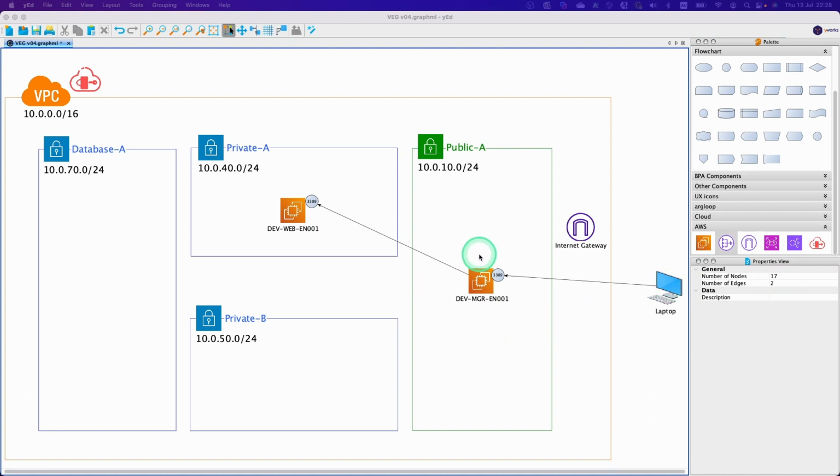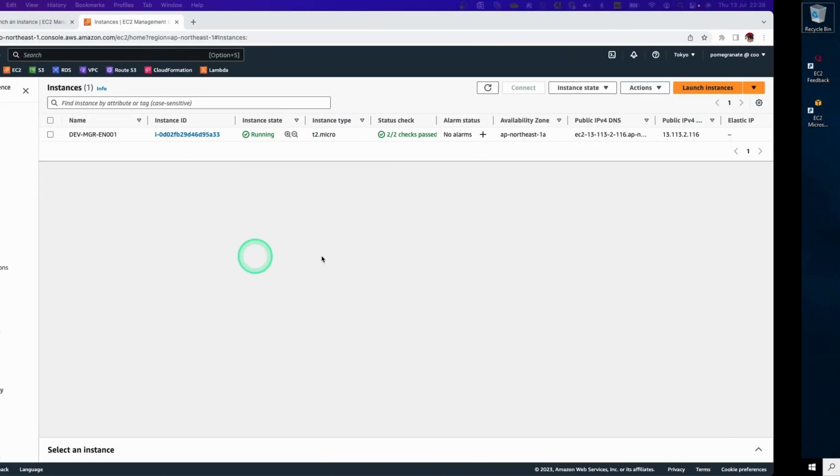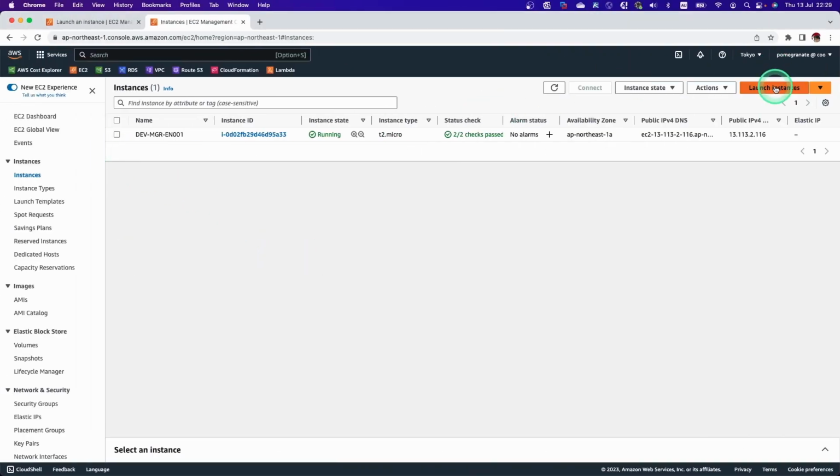So we create the first EC2 instance. So let's move on to the second EC2 instance, which is named dev web en001. To do this, come back to the EC2 page and then click the Launch button.